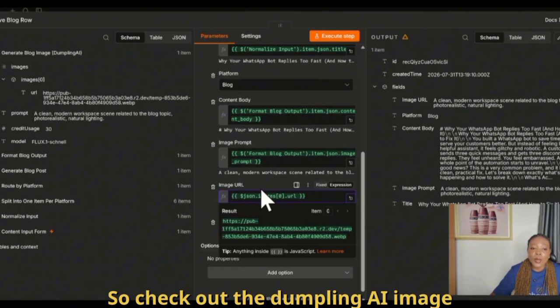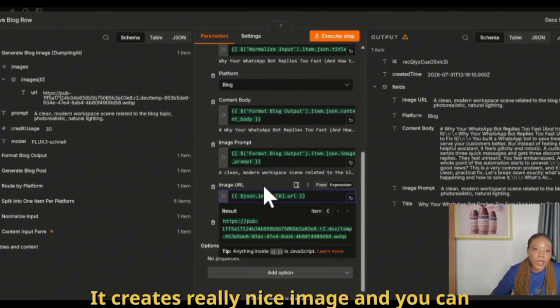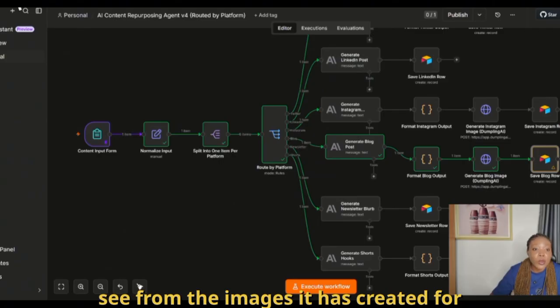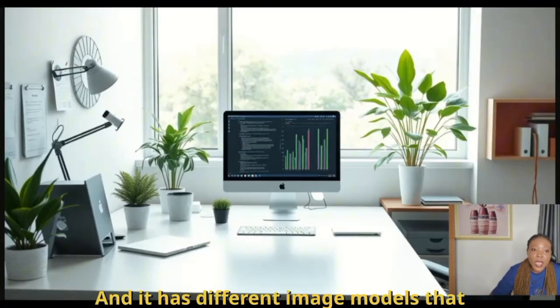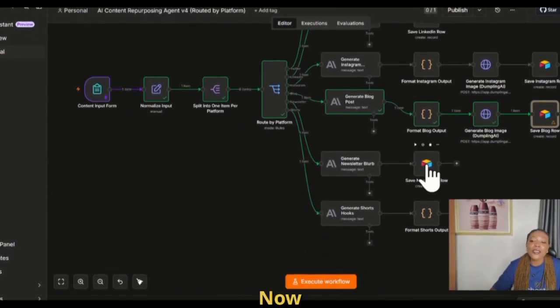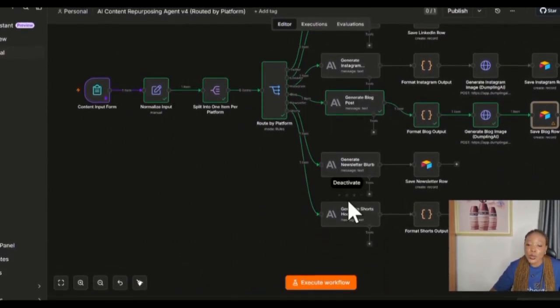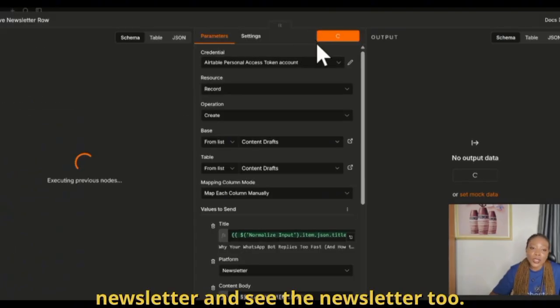So check out the Dumpling AI image creator. It creates really nice images, and you can see from the images it has created for us that it gives us very good results. And it has different image models that you can also check out. Now we have 2 that we have to go through. So let's check out our newsletter too.